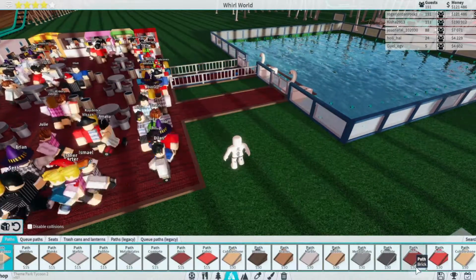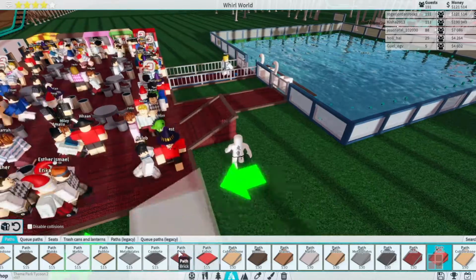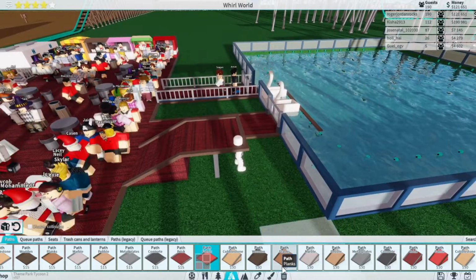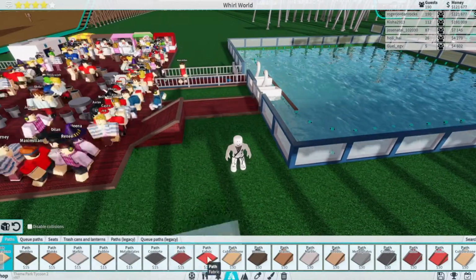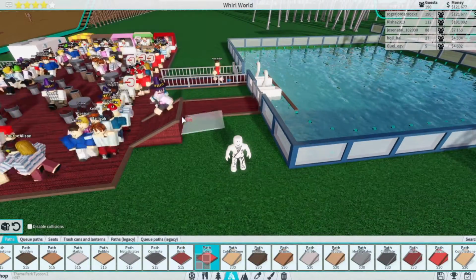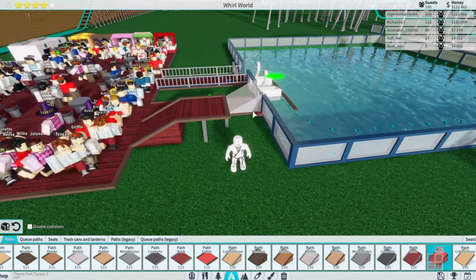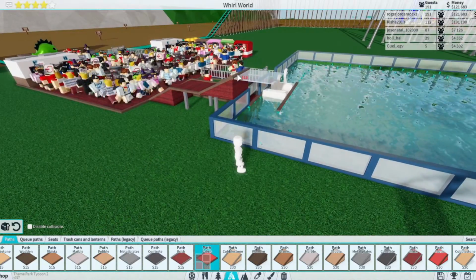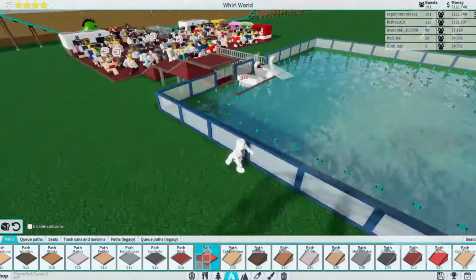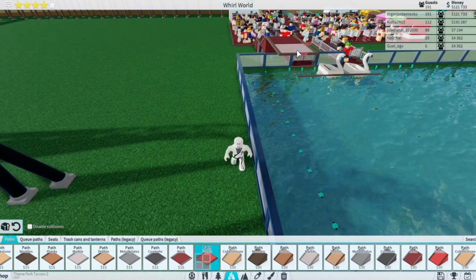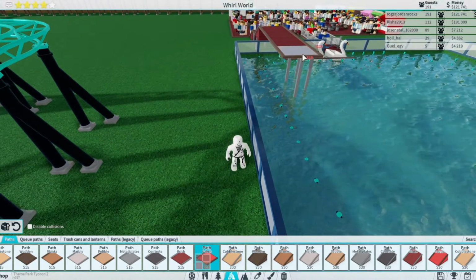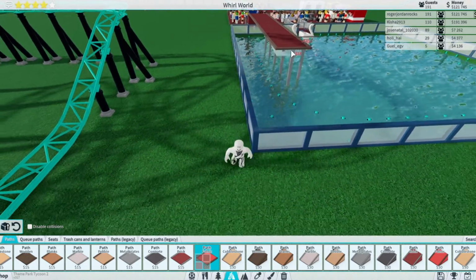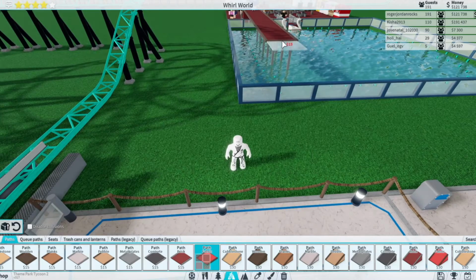Alright, guys, I know what I'm doing. Fabric. Oops, I'm stuck. Fabric. Fabric. There we go. Perfect. And it should make it go around it. I think it's gonna look pretty cool, and people are gonna walk over it. Like this. Nice.